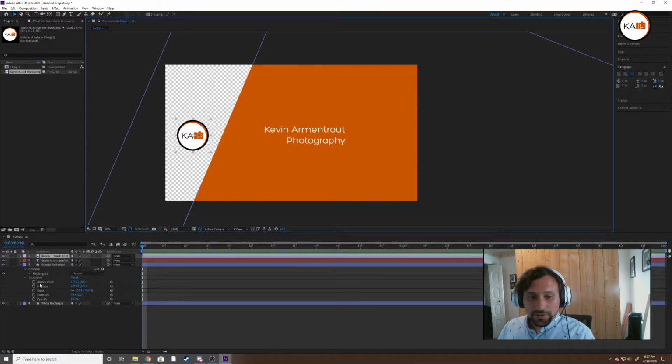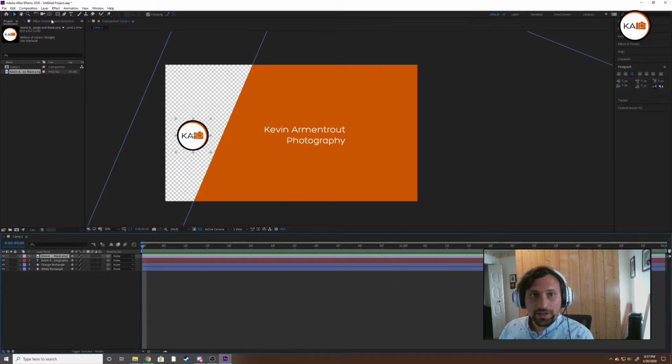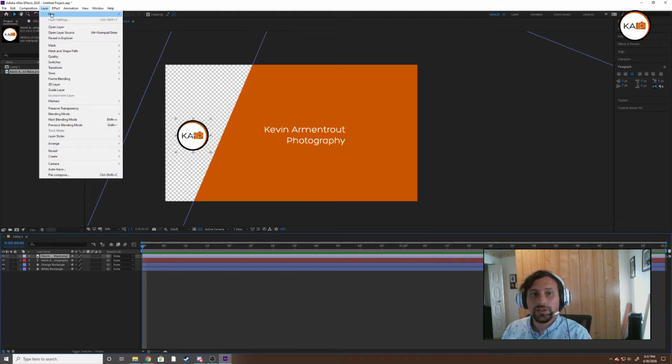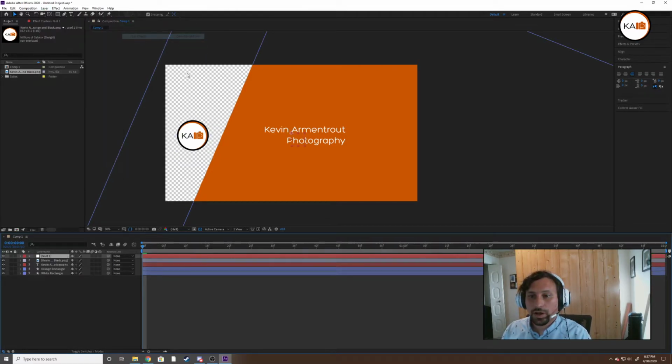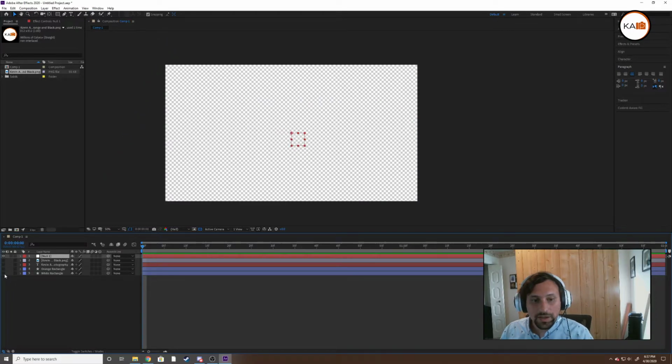Alright, now that we have all these objects created, let's go ahead and create a null object. So I'm going to go to Layer, New, Null Object. And then what you'll see here, I'm going to turn the visibility of these guys off because it's not important right now. It produces this object that is just an empty box. So what we're going to do with this object is give it movement.